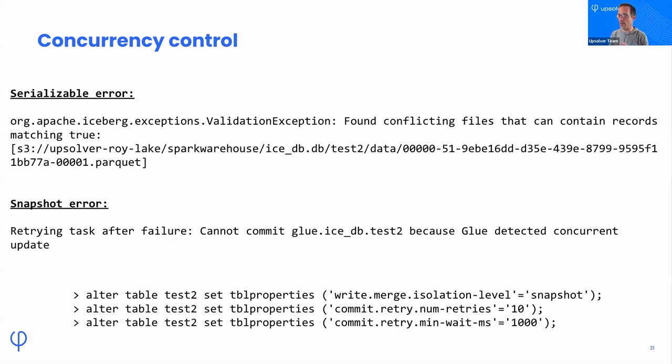There are 3 main properties. There are others in the documentation you can look at, but the main one is the write merge isolation level. So pick snapshot over serializable if you want high concurrency. Also tweak the retries. For the number of retries, I put 10 here, which is fairly low. If you expect a lot of changes or a high volume of data, you may want to increase that. Then the minimum wait time in milliseconds. Again, you want to tweak and tune that based on your workload.